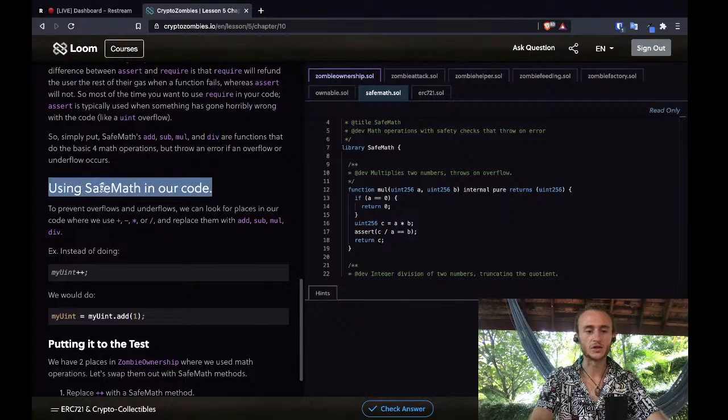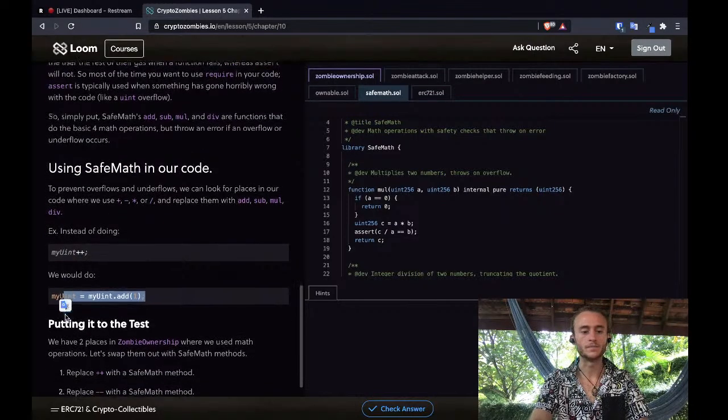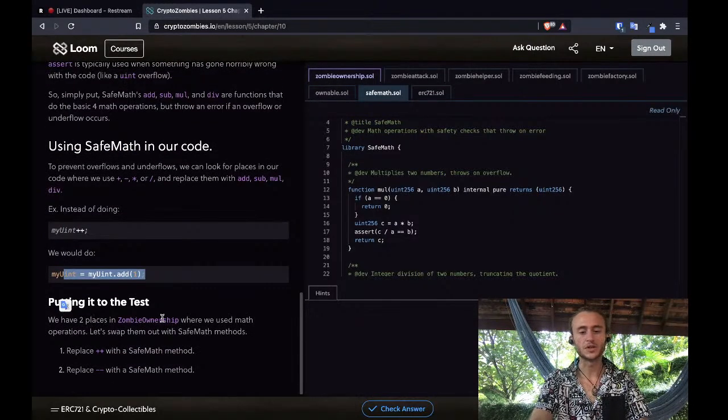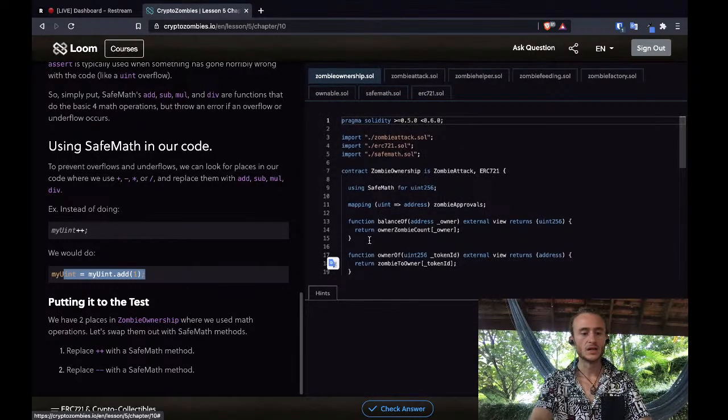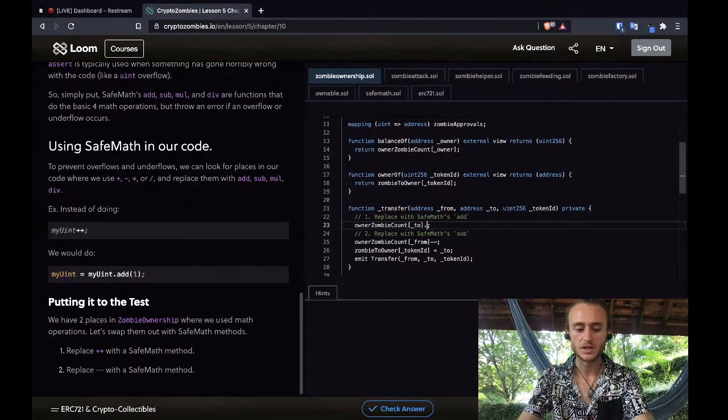Using SafeMath in our code. To prevent overflows and underflows, we can look for places in our code where we use plus, minus, multiply, or divide and replace them with add, subtract, multiply, divide. So instead of doing plus plus, we would add 1. Putting it to the test. We have 2 places in zombie ownership where we used math operations. Let's swap them out with SafeMath. So we've got a plus plus. Let's do dot add 1, and then the minus minus, dot sub 1.